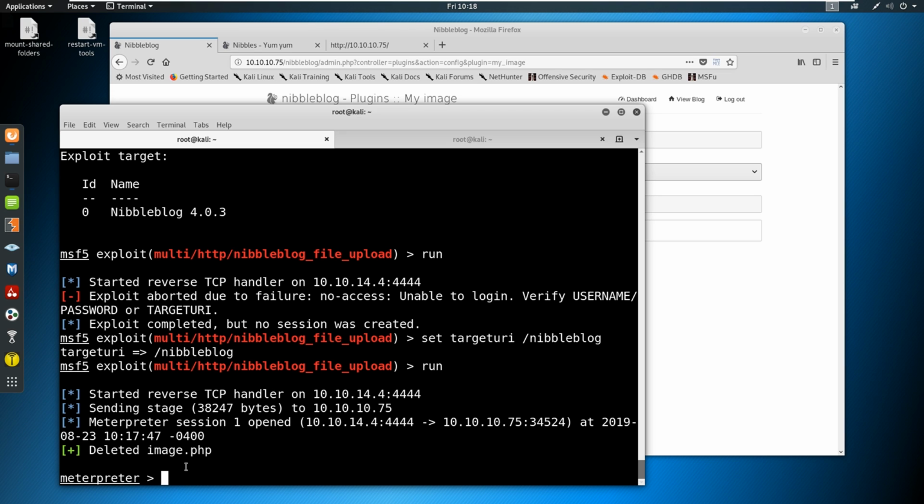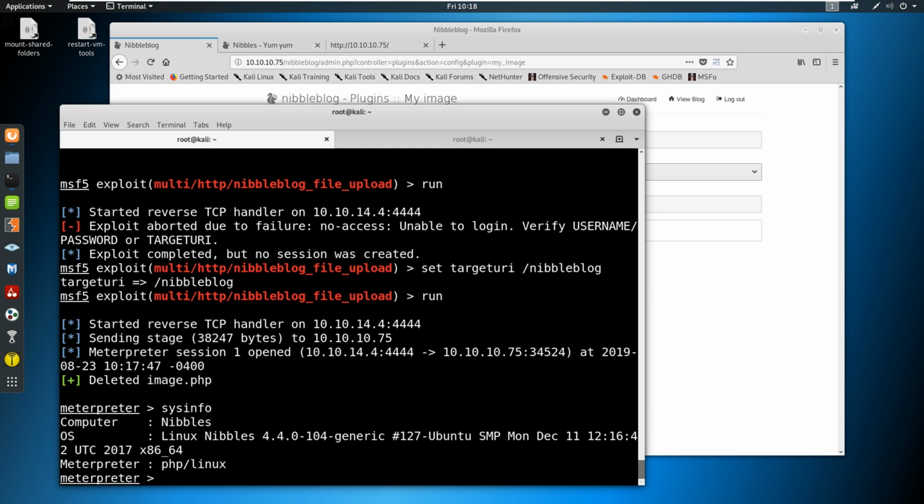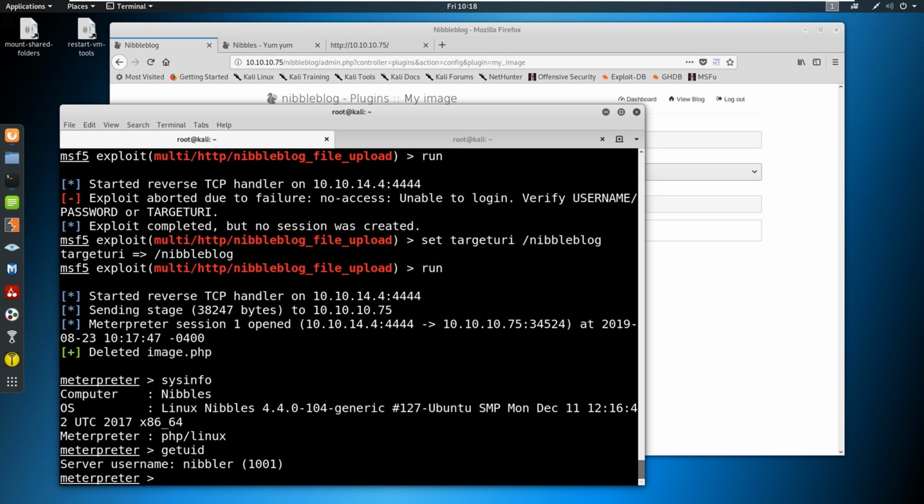So now we've got a shell, we can do sysinfo and look at some information here. So this is good information off the bat. We can see that we've got a 4.4.0 Ubuntu, 104 generic. We always want to look for this for privilege escalation purposes. So if we're not a high-level user, let's get our UID real quick. We're not a high-level user, we're 1001 here. So you can see Nibbler, we are not root. So we're going to need to do some privesc.